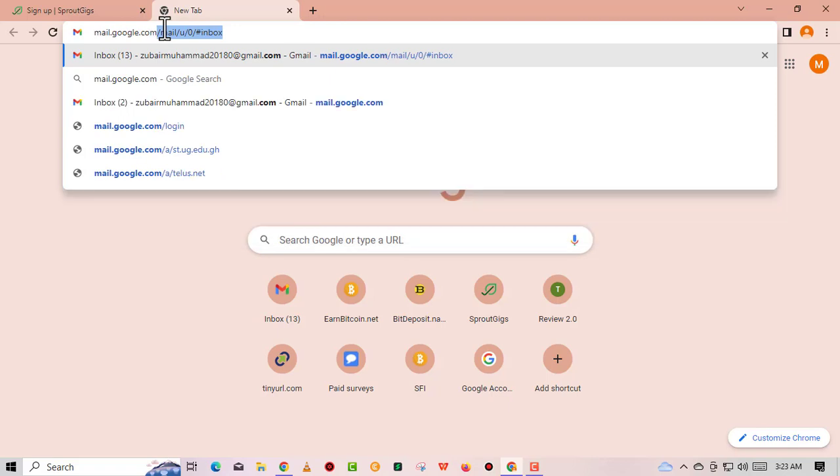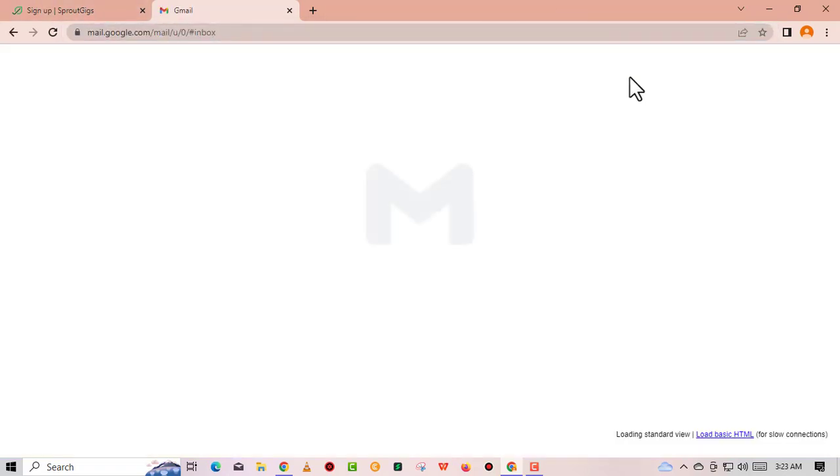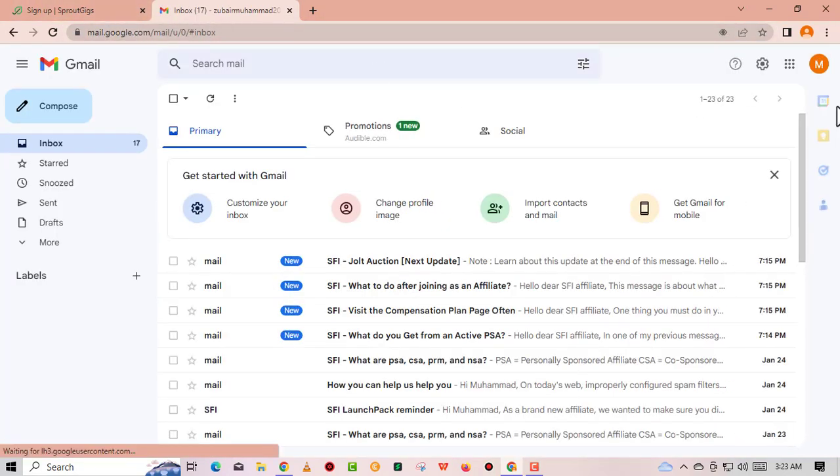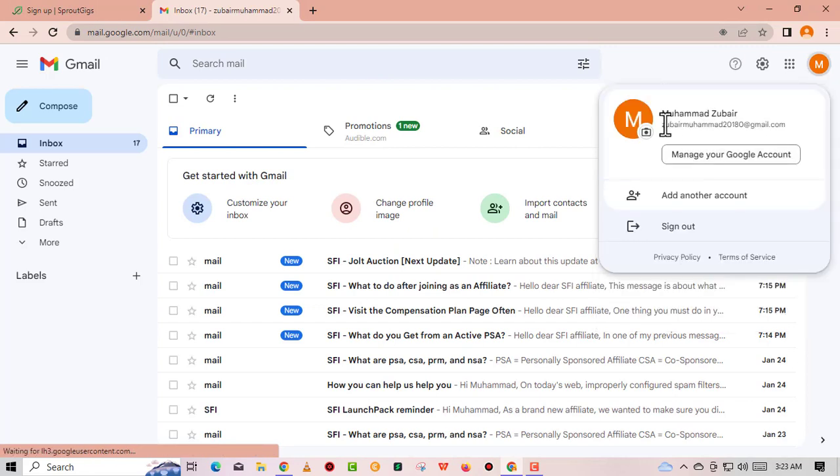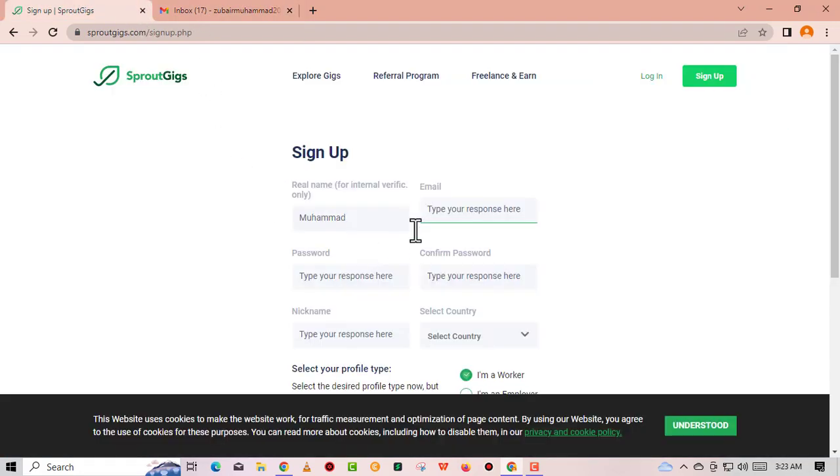But if you just want to do a few micro tasks and then go away and cash out your money, then there's no need for you to do that. Okay, so once we do that, let's input our email. I'll just go to mail.google.com and get my email right here. I'll copy it and paste it in the email section.